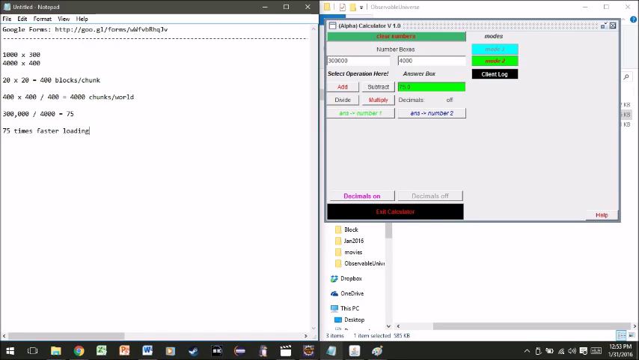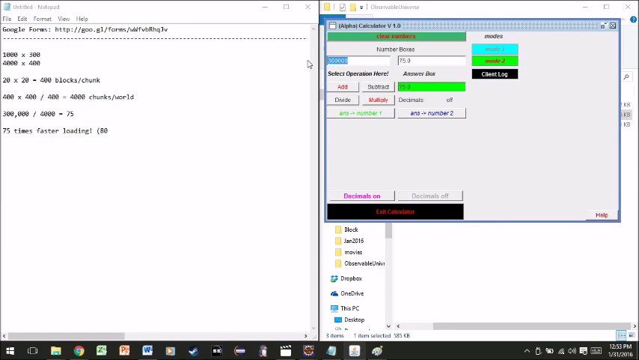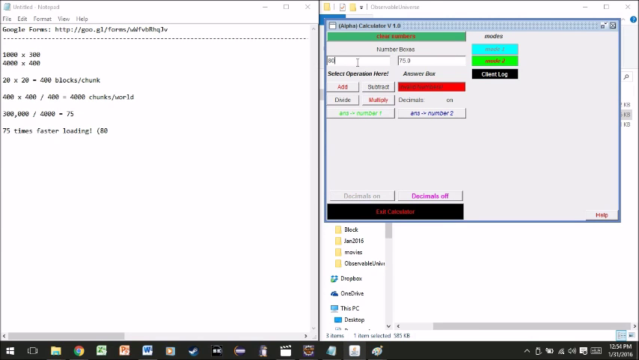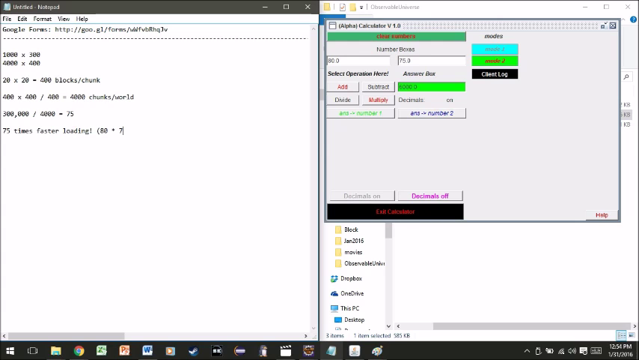Loading, right? And that means I used to have about 80 frames per second. Now if I multiply it, I'll turn decimals on here for a second. There you go. 75 times 80 equals 6,000, not 60,000. 6,000 FPS, which is a considerably good amount.